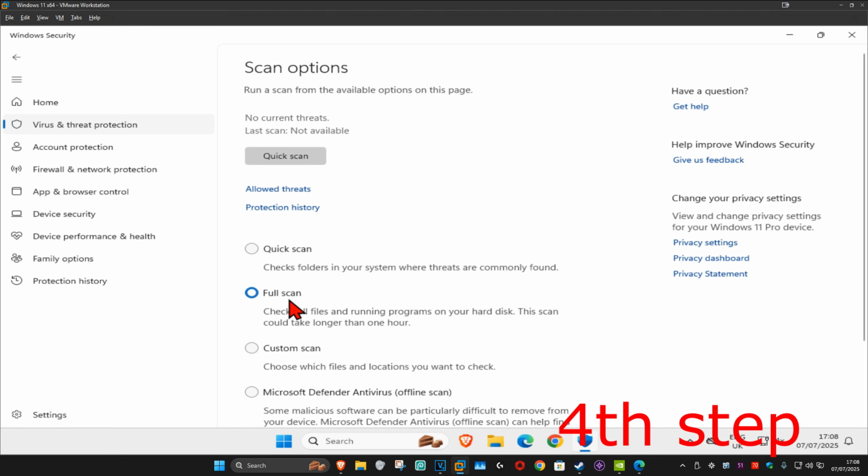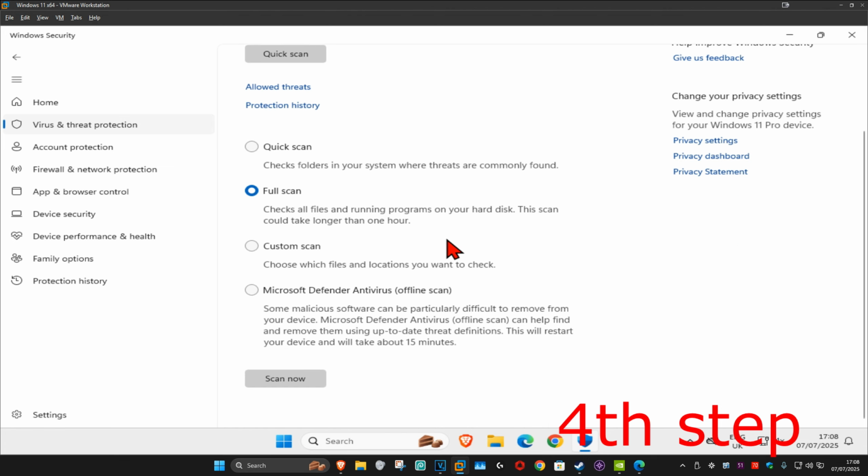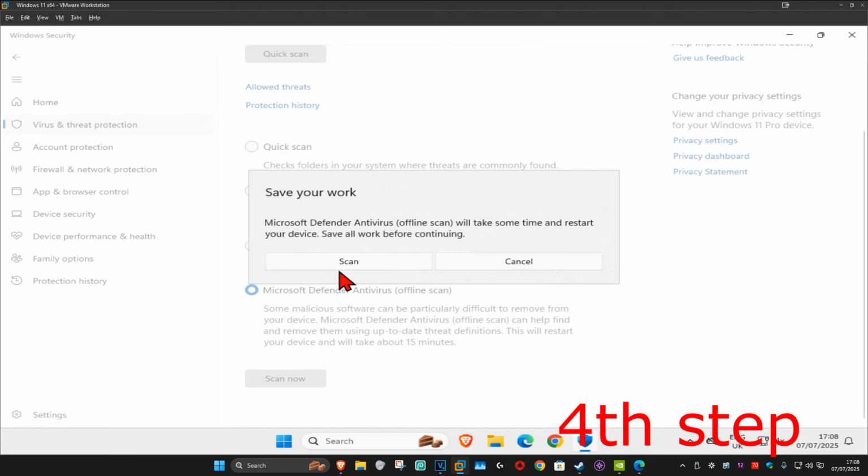And now once you run that scan, we're going to come back to here. You want to scroll down. And this time you want to go with Microsoft Defender offline scan. And then click on scan now. Just so you know, this will restart your PC, so make sure that you save all your work before continuing.